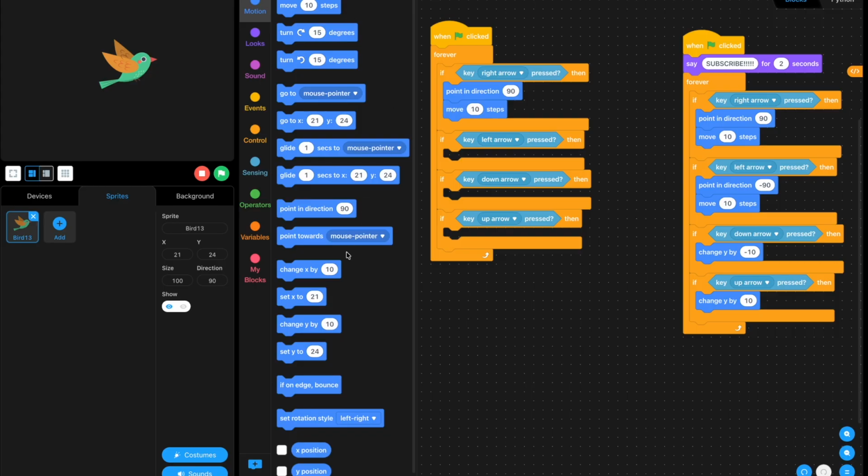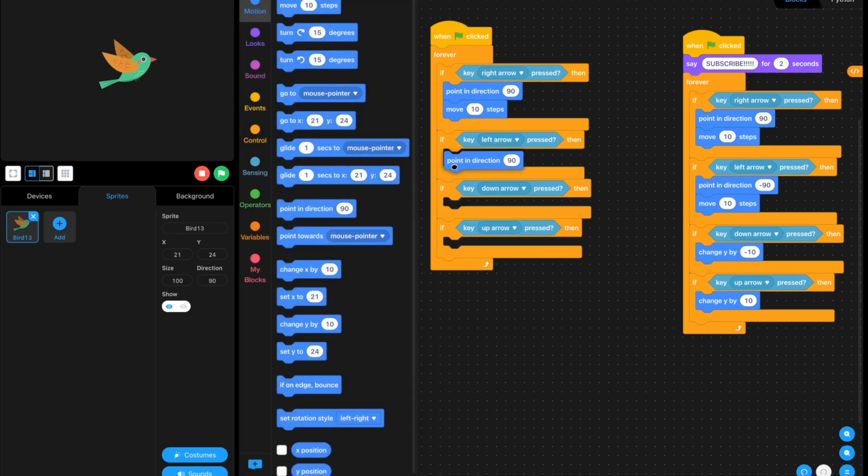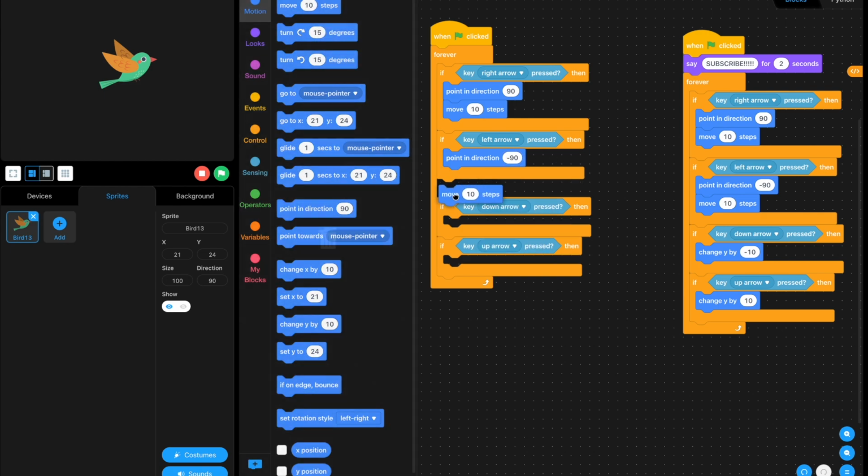After that, take another point in direction and put it in your second if then block. You need to change here the point direction to -90 and take another move 10 steps and put it under the point in direction -90.